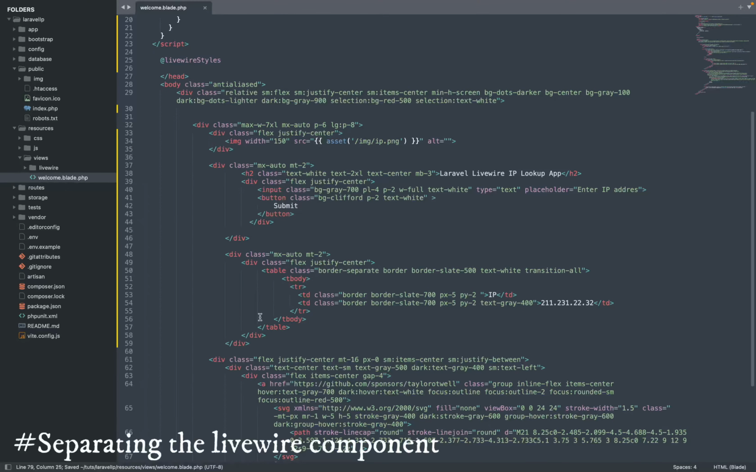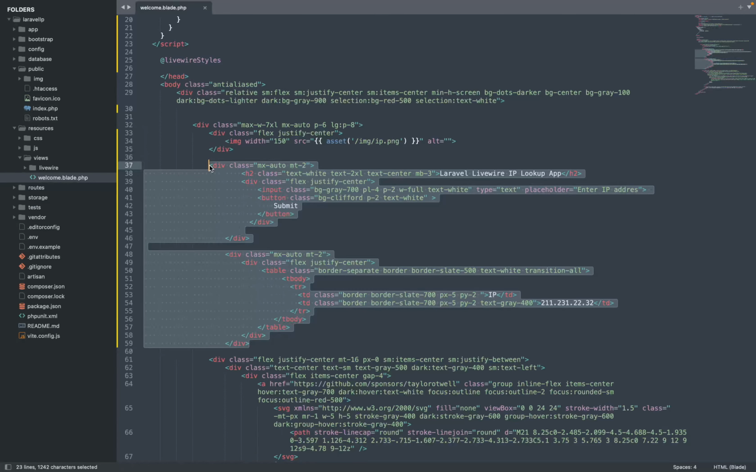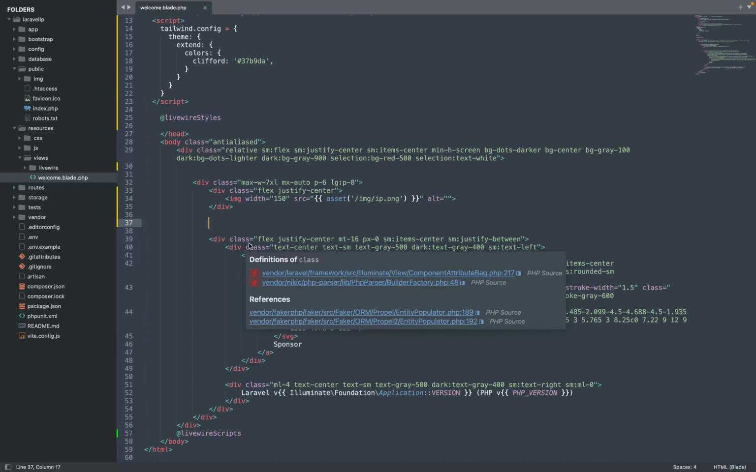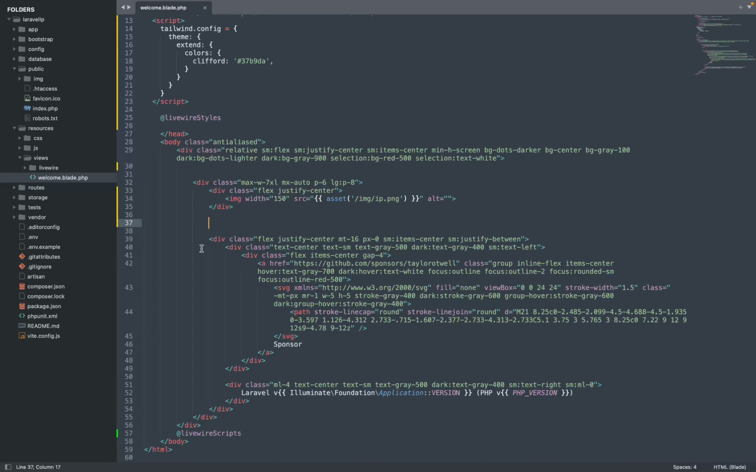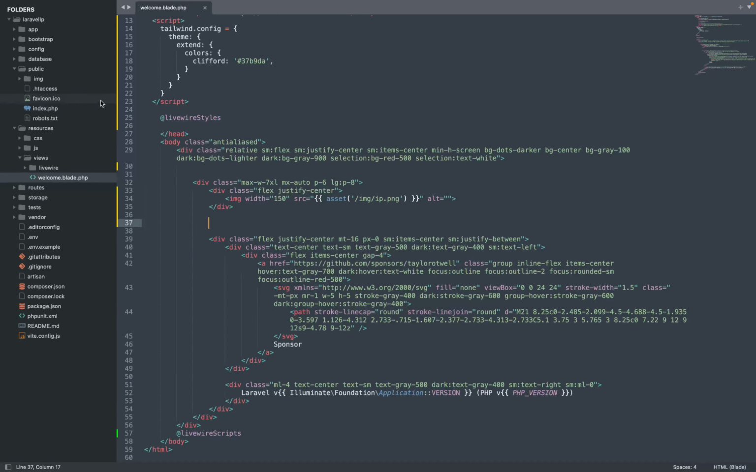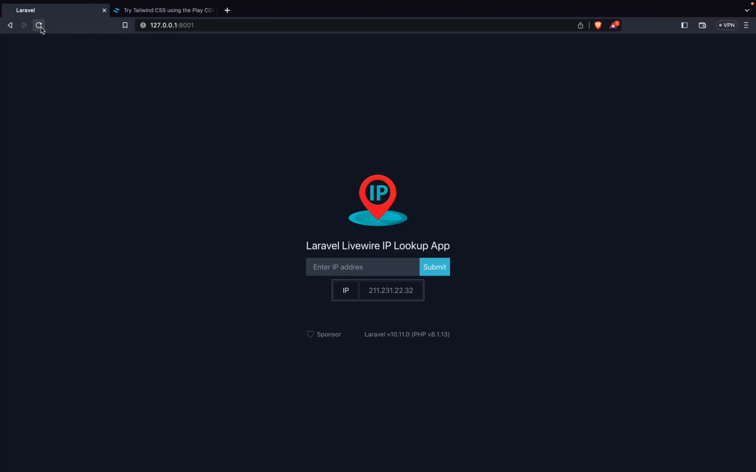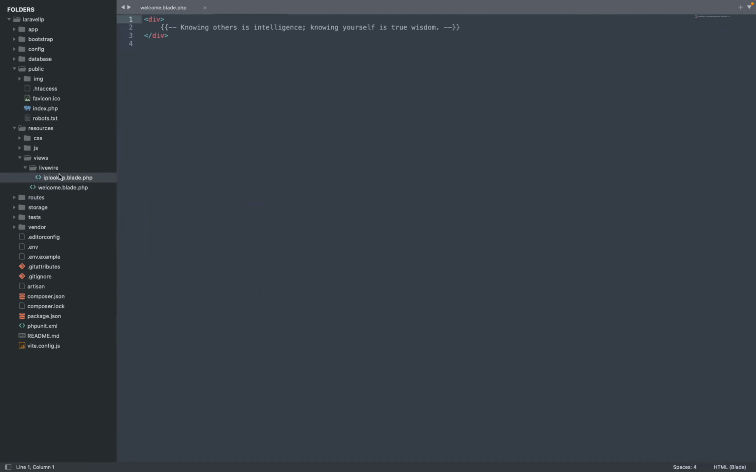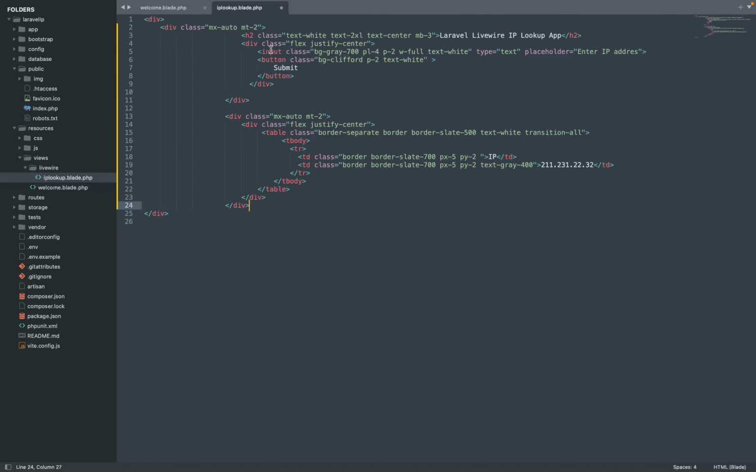Then we are going to move this whole markup that we're going to be using. That's the form, where the user is going to type in, and the table that is going to display the results after the IP data has been fetched. So let's try to refresh the page and see what happens. Okay, we are not seeing it again. So let's open the Livewire component blade file and paste it here.